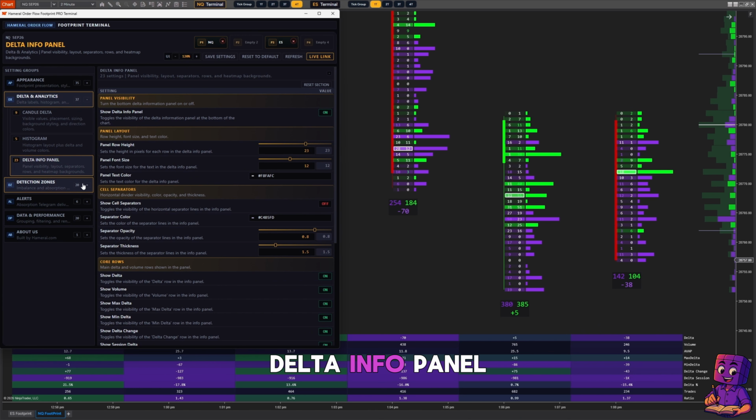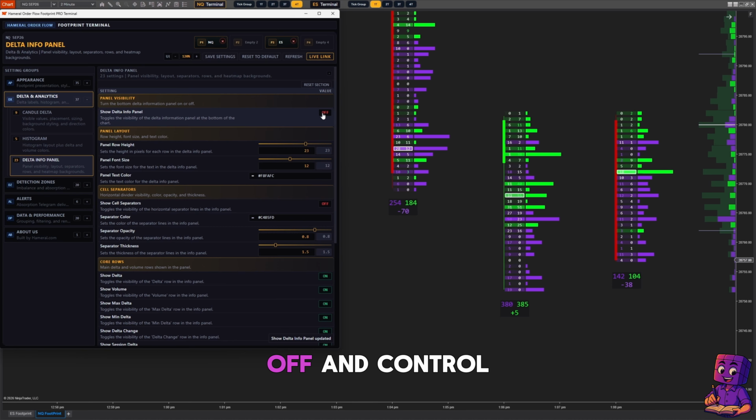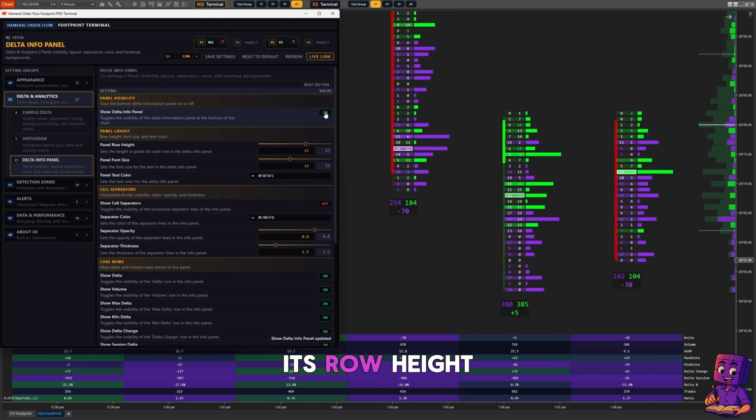Moving on to Delta Info Panel. The Delta Info Panel is the data panel that runs along the bottom of the chart. 23 settings, so it's the most detailed section in this group. Here, you can turn the whole panel on or off and control its row height, font size, text color, and the divider lines between rows. It's all about keeping it readable.